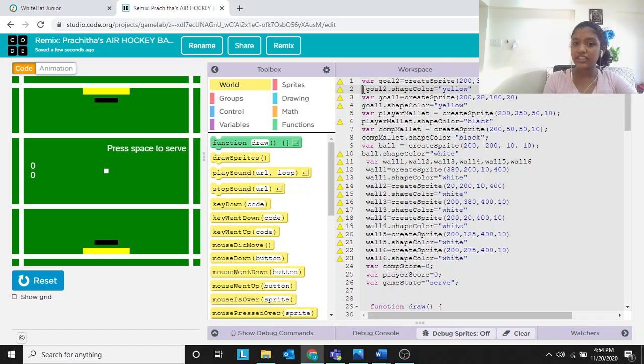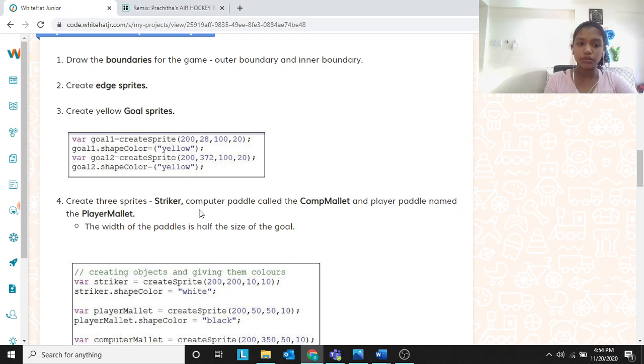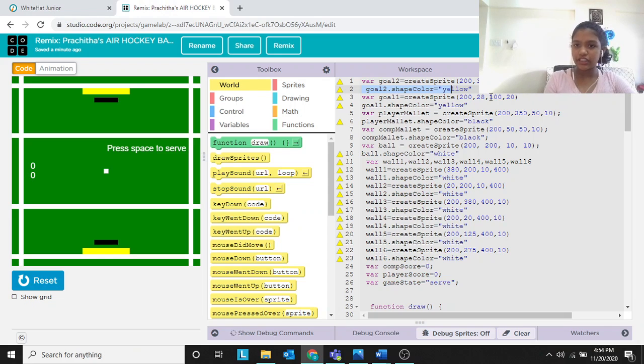Then it said that goal 2 should be yellow and goal 1 should be yellow. Both the goals should be yellow, so I made them yellow, right? Next, goal 1 equal to create sprite, same thing. So goal 2 is in the bottom, goal 1 is in the top. The player mallet is in the bottom, the comp mallet is in the top.